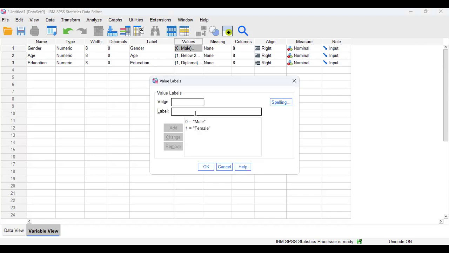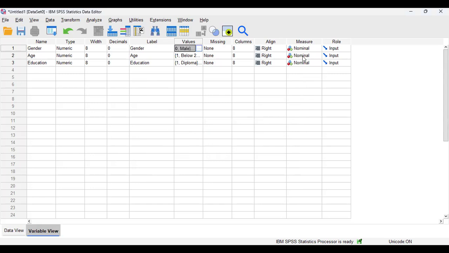By implication, we could have said male is 1 and female is 2. It does not mean the value of female is higher than that of males. And the 0 that we have used to define males here does not mean males are of lesser value or importance. Please, is it clear? That is why we are using nominal.